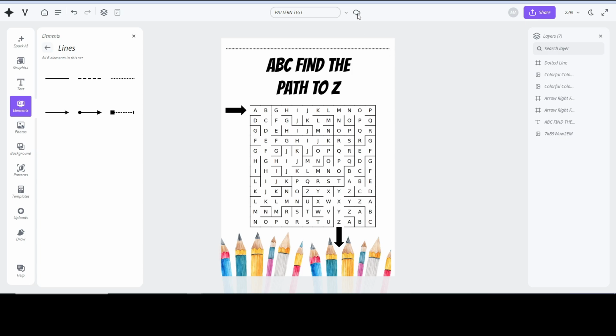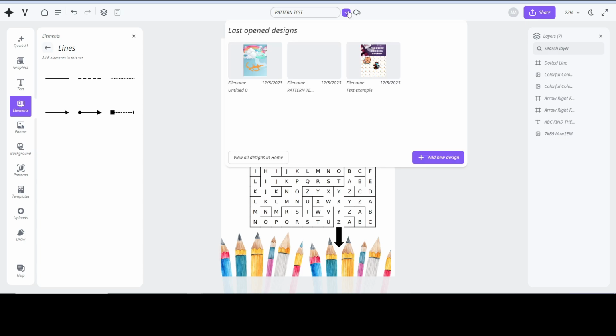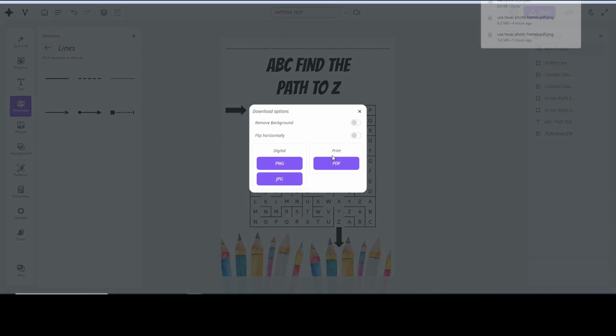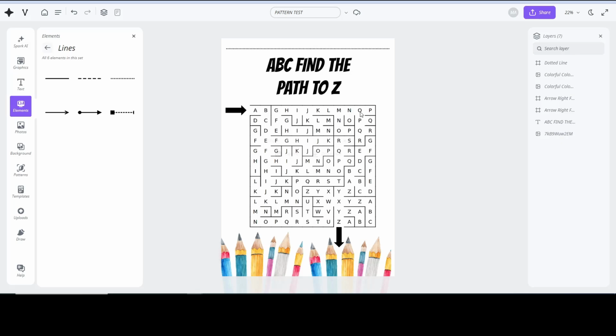And now if I want to download it, I need to go to share. And if you click on download, it gives you the option to download it as PNG, JPEG, or PDF. You can also remove background, and then it's automatically PNG, of course. Or you can flip it horizontally, and then it's no longer PDF. It's just going to be PNG or JPEG. And that's it. Those are your options at the moment.